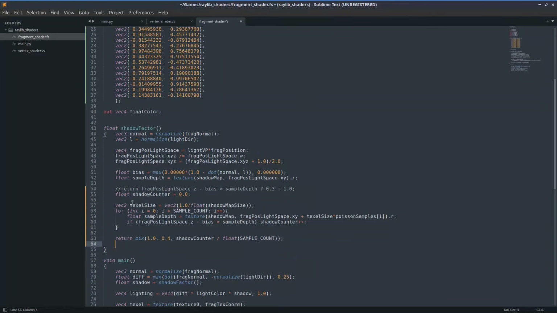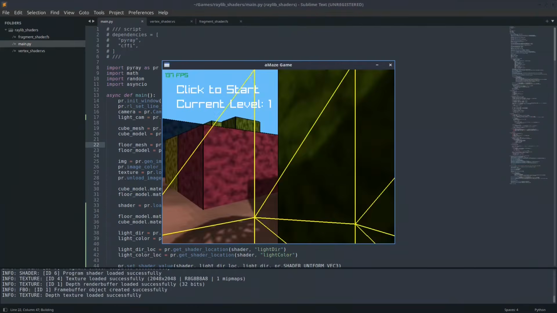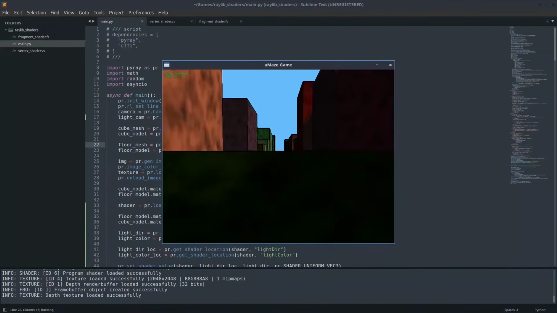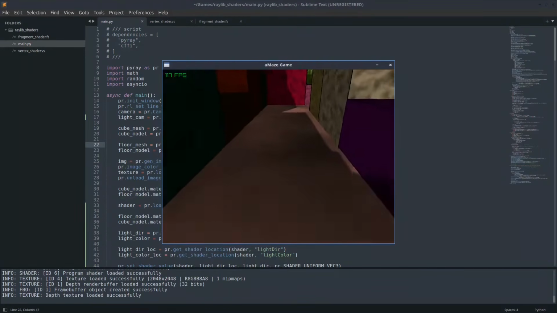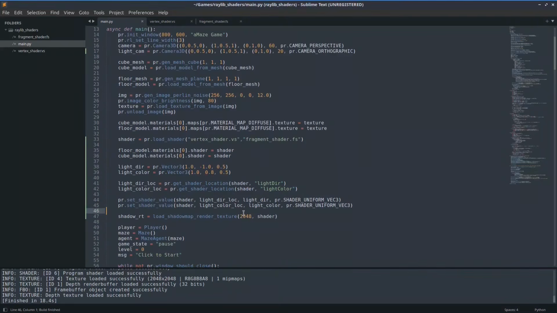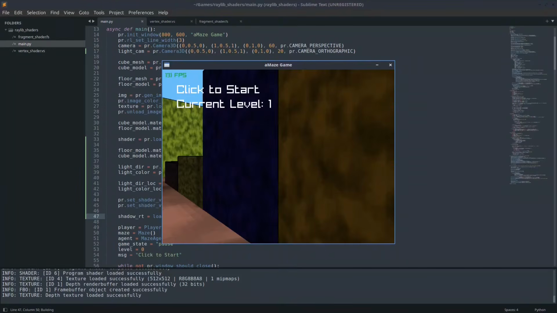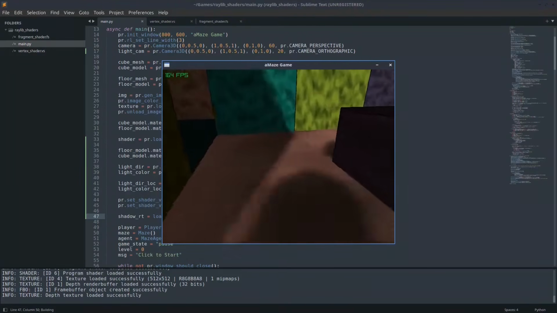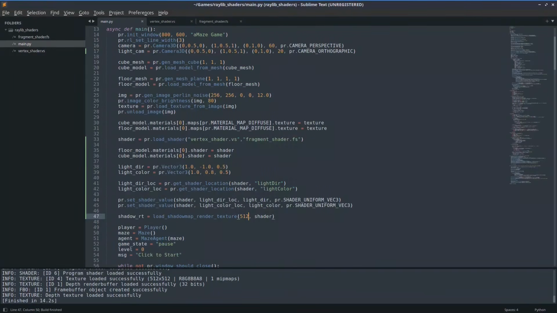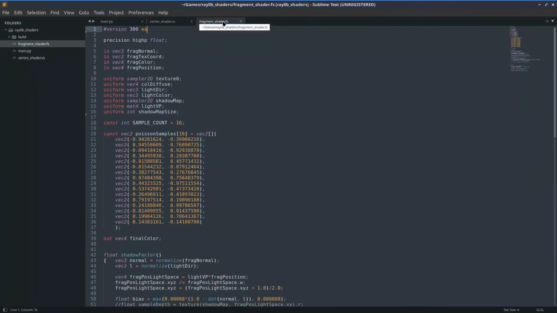Back in the Python script, we don't need to do anything else, just run it. Now the shadow quality is pretty good. If we want, we can even reduce the shadow map resolution. Well, maybe not reduce it that much. 1024 seems like a sweet spot.